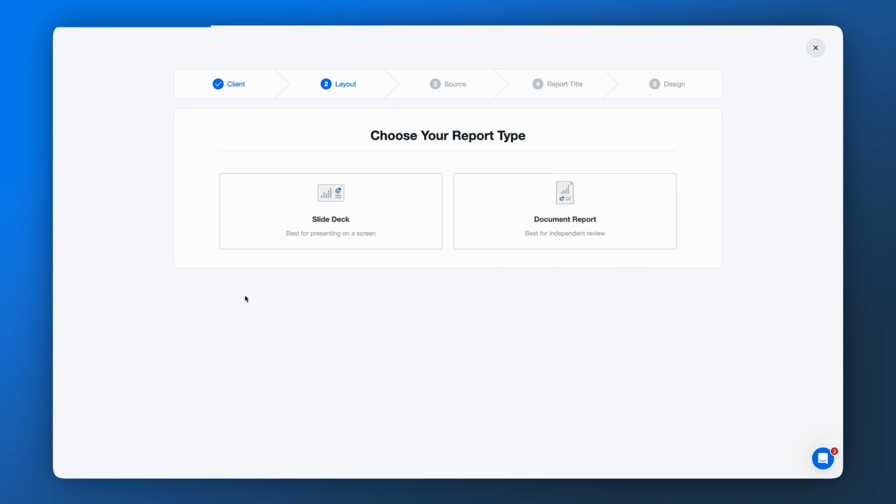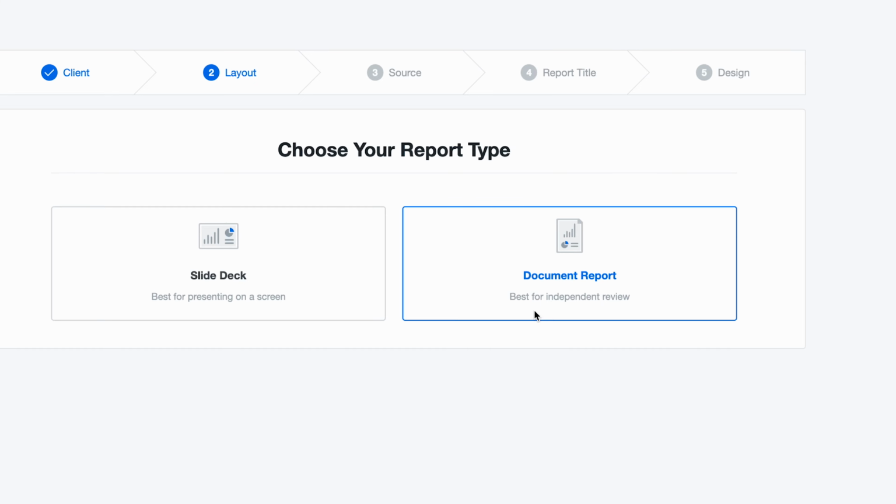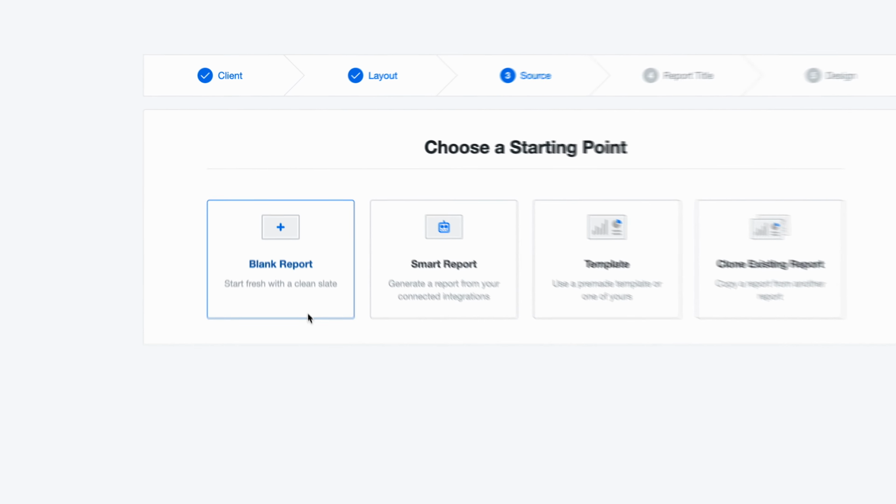Then, choose your report layout. Pick Slide Deck if you want to present your report on screen, or Document Report if you're sending it out for independent review. In the next step, choose your starting point.